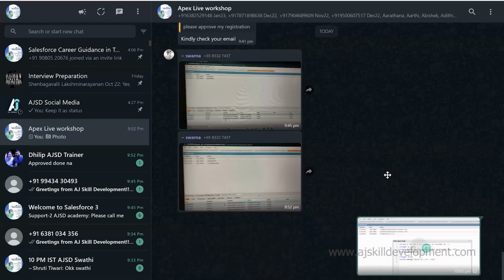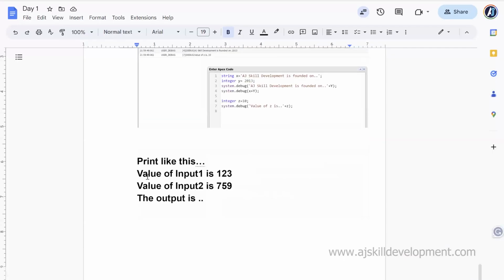So those who completed this task, you can go ahead and do the task of this one. Value of input is 1, 2, 3. Value of input is 2, and value of output is 3. So here you're going to print in the same way like this. If you have completed, you can let me know.